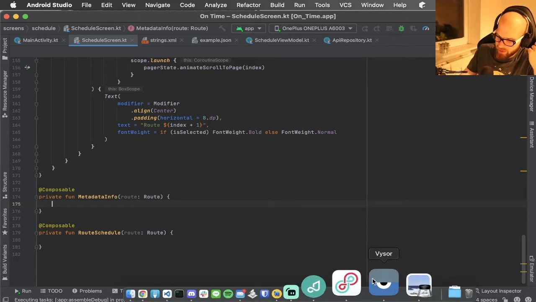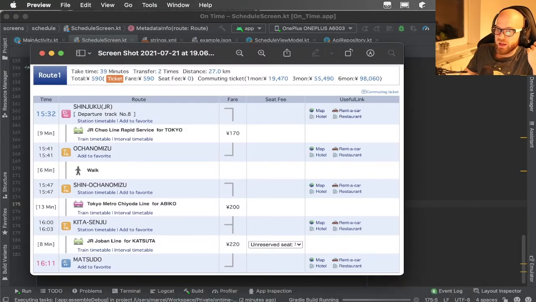Because Hyperdia, if I pull that up again, has these data points up here. So basically these data points up here is what I want to put in the metadata info box. And here it has 1, 3, and 6 month commuter passes and how expensive they are. And this data I also want to show up there.